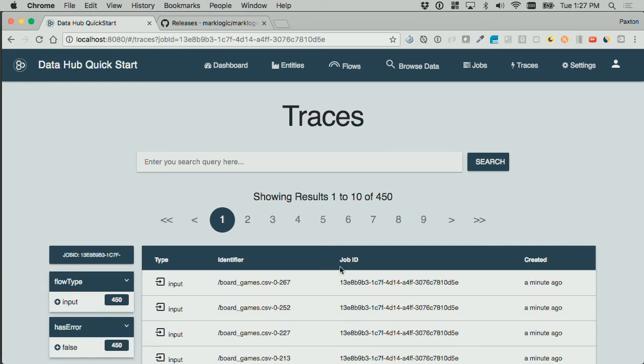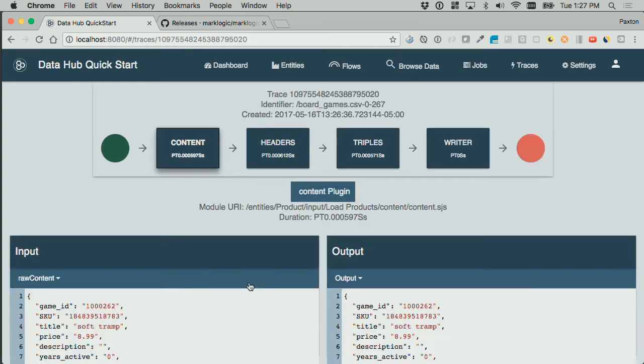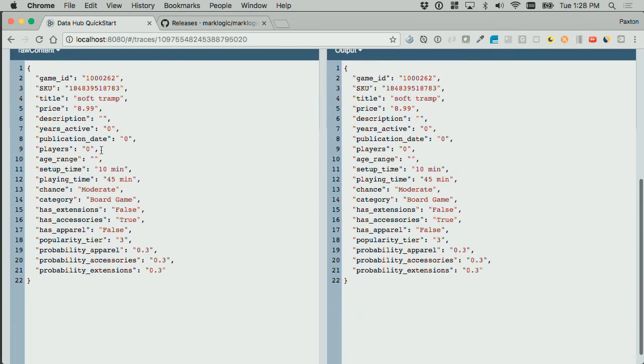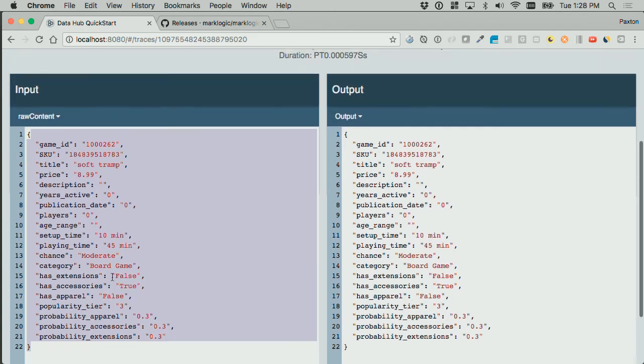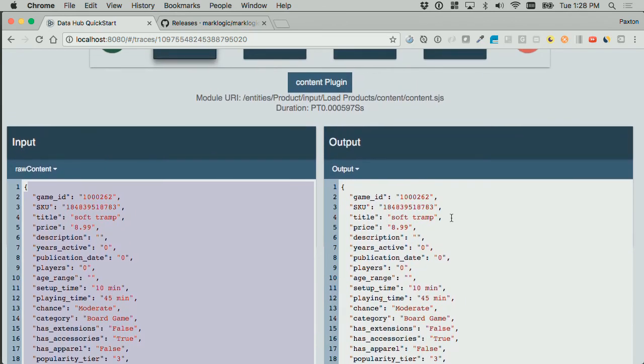All right, and I can look at any one of these traces. This is the kind of debugging information I was telling you about. The raw content that came in looked like this, and MLCP took care of converting that row into this format. So the output was simply the same thing we got. We just passed it through.